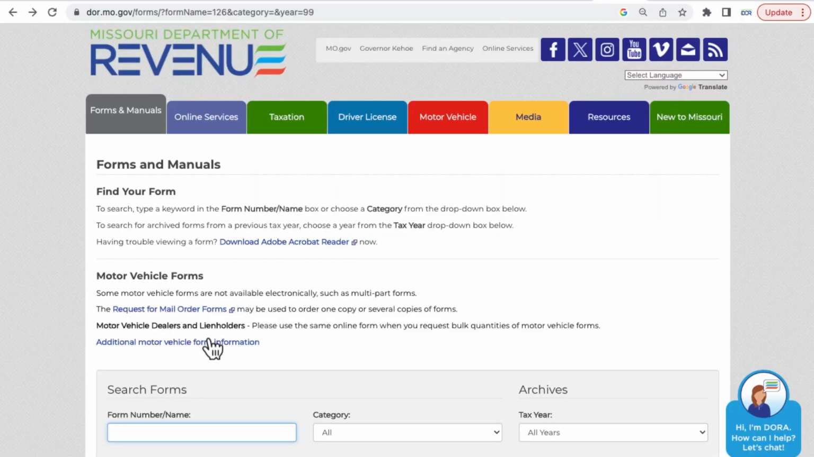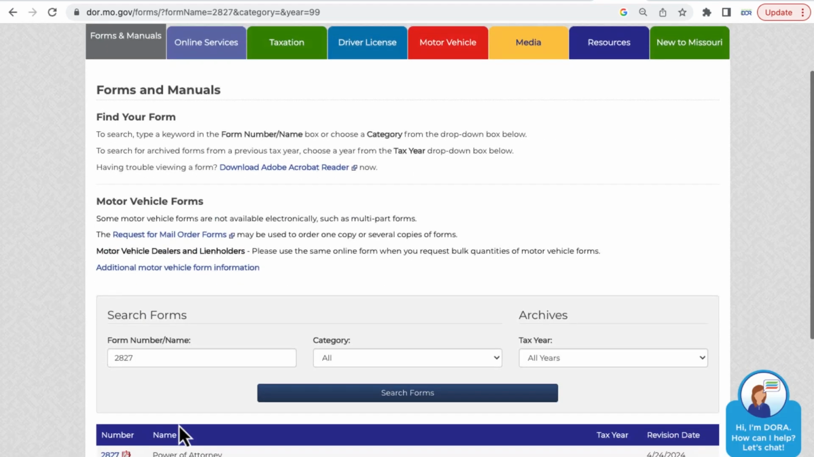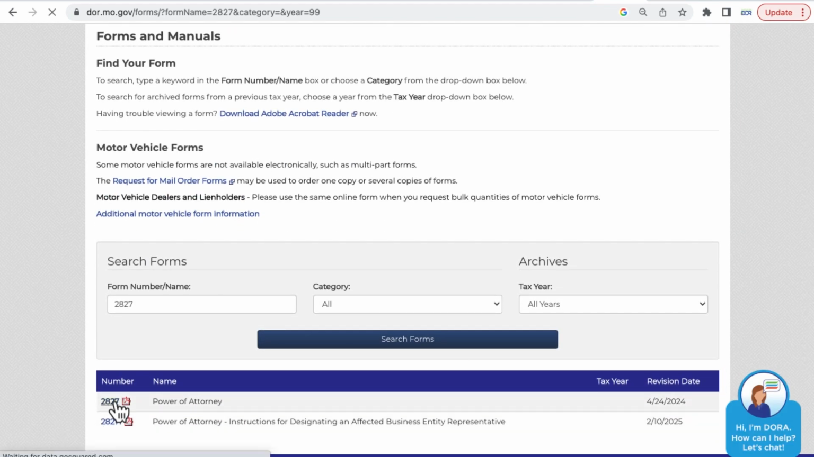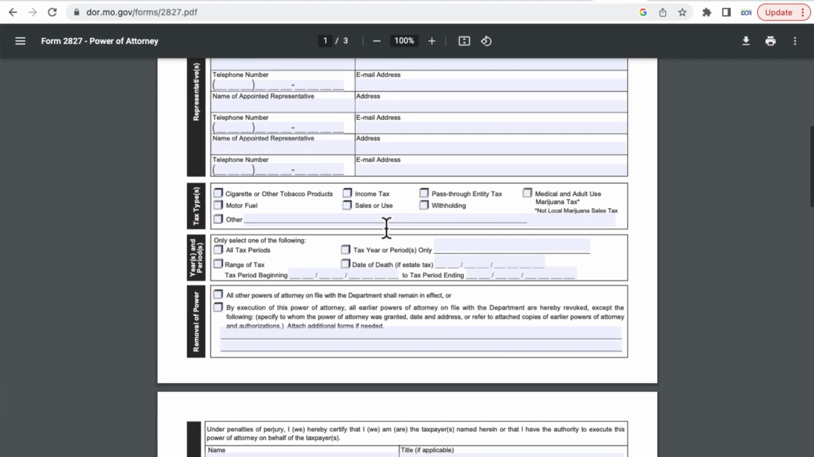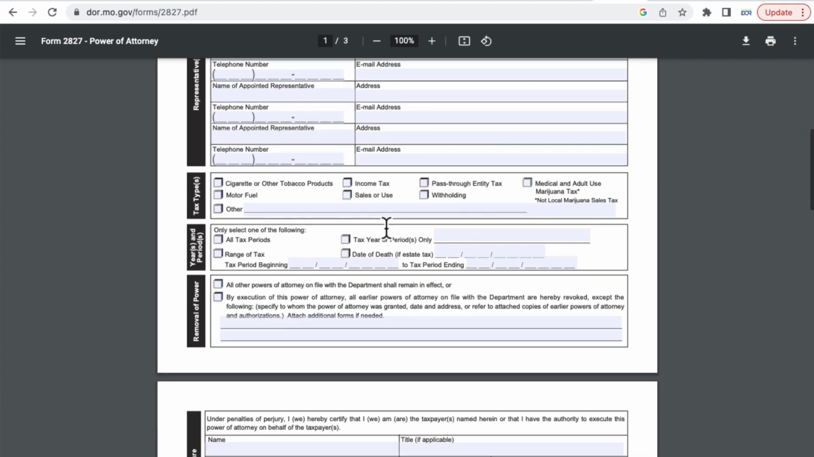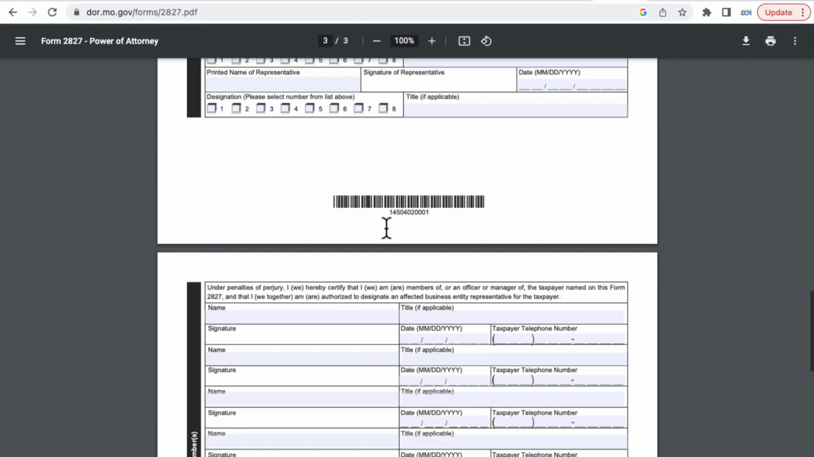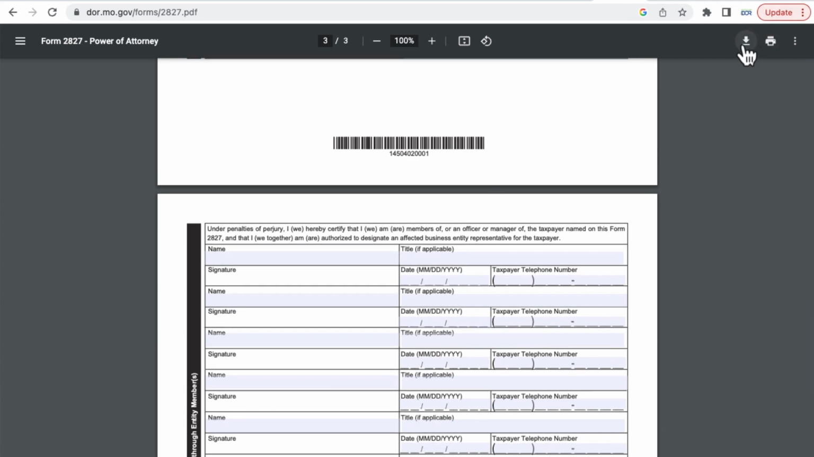Take care when filling out the 2827. Powers of attorney may only be granted by authorized individuals on the account. If the form is not signed by an officer or authorized representative of the business, then the power of attorney is not valid. Take care to include your title with your signature. This tells how you are affiliated with the company and helps to verify your authorization.